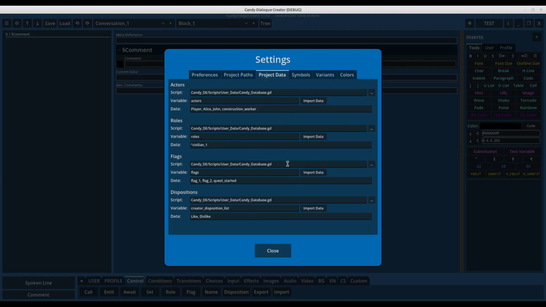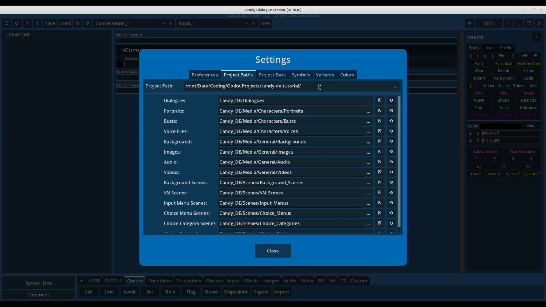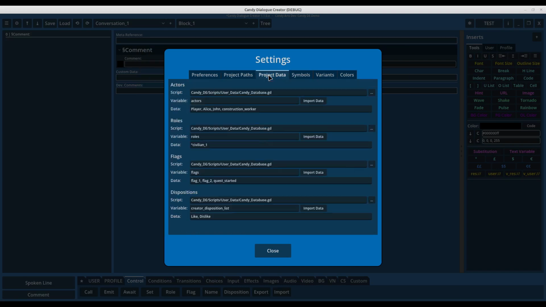That's probably why. Alright, so just to summarize quickly, all you need to do here, provide the path to your Godot project root folder. That's it. And then go to the project data tab, and here basically just click import. You don't have to modify anything. And now you can close the menu.